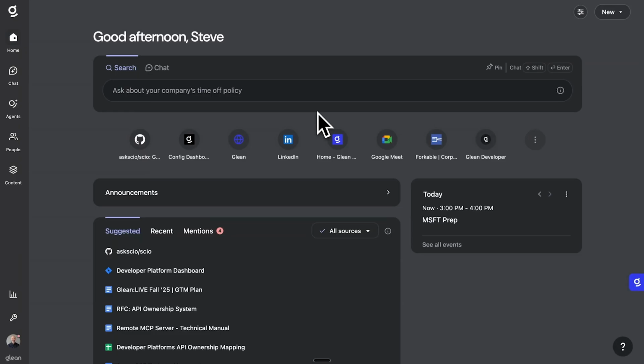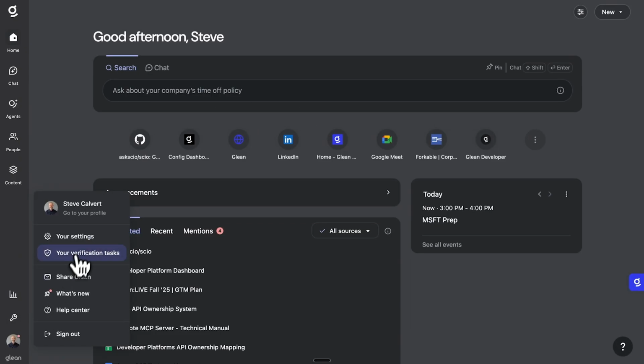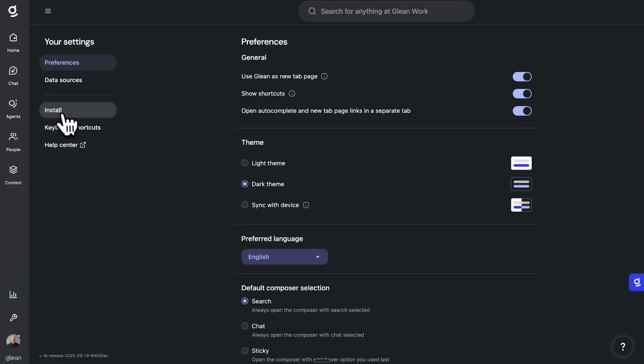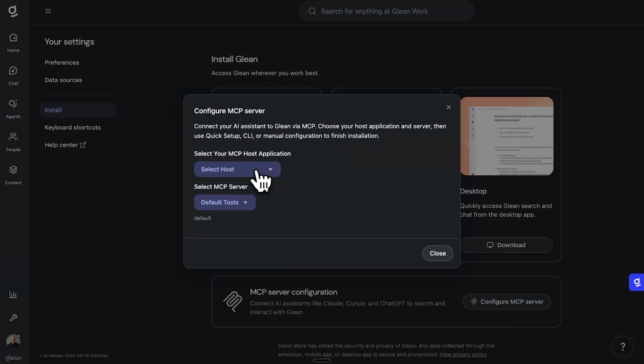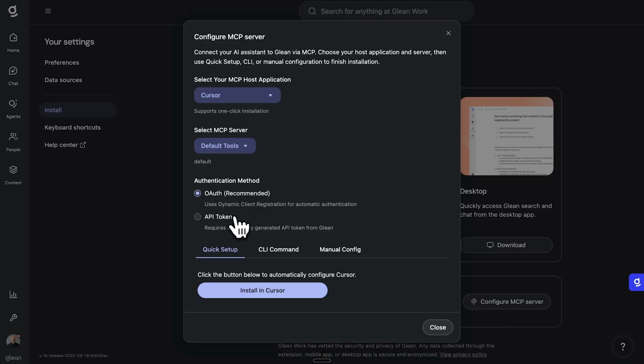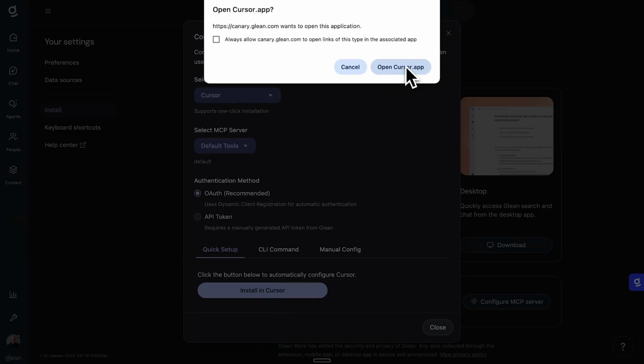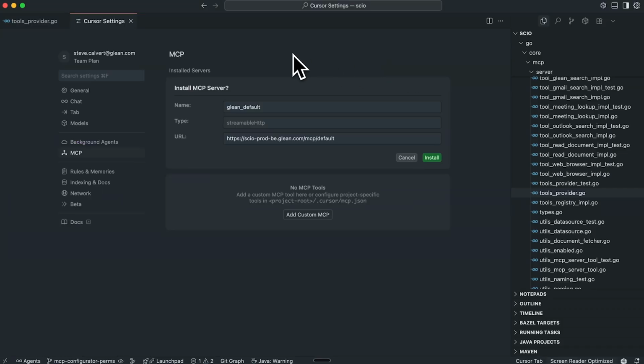So first, Glean administrators need to make sure that they've enabled the Glean OAuth authorization server and the MCP server. And we've actually spent quite a bit of time optimizing the installation process for end users. So if you click on your profile in the lower left-hand corner, go to your settings, and then to the install page, we've actually embedded an MCP server configurator in this page. You just select your host. In this case, I'm selecting Cursor. And then Cursor supports one-click installs. So I just click a button, and then it installs the server directly in my IDE.